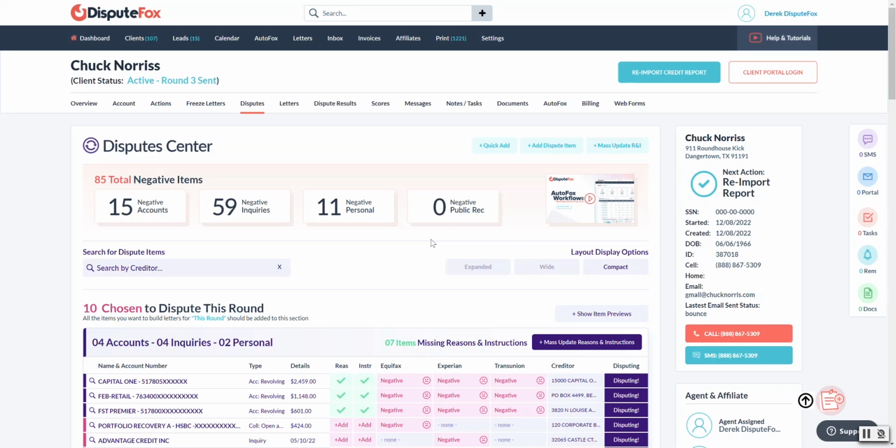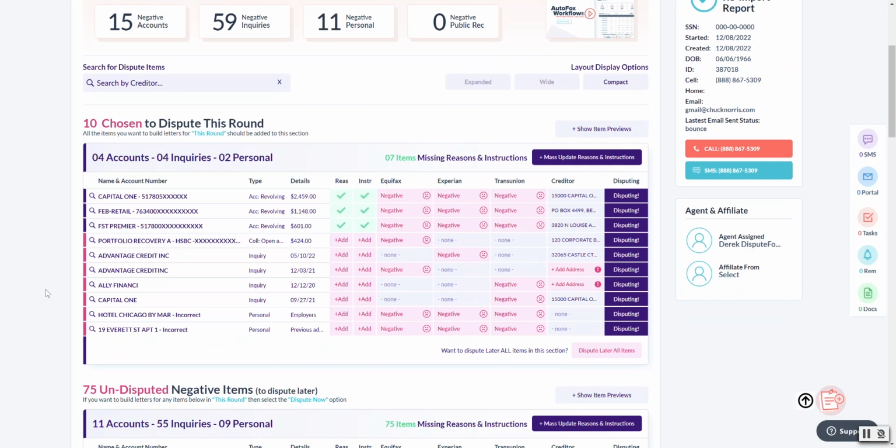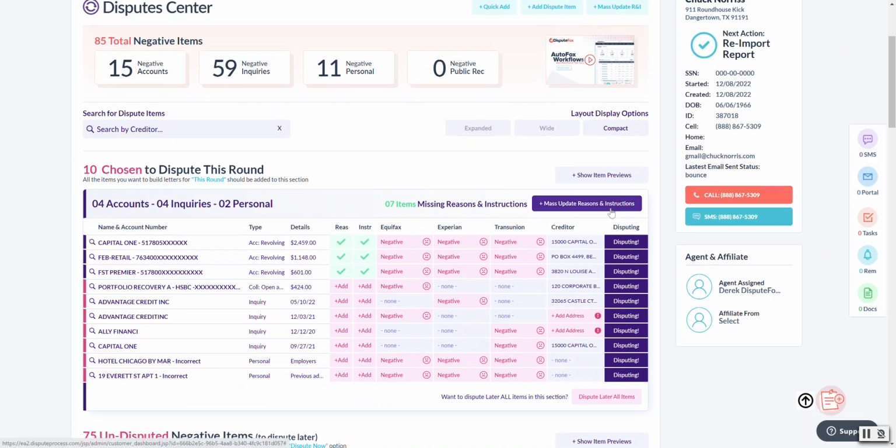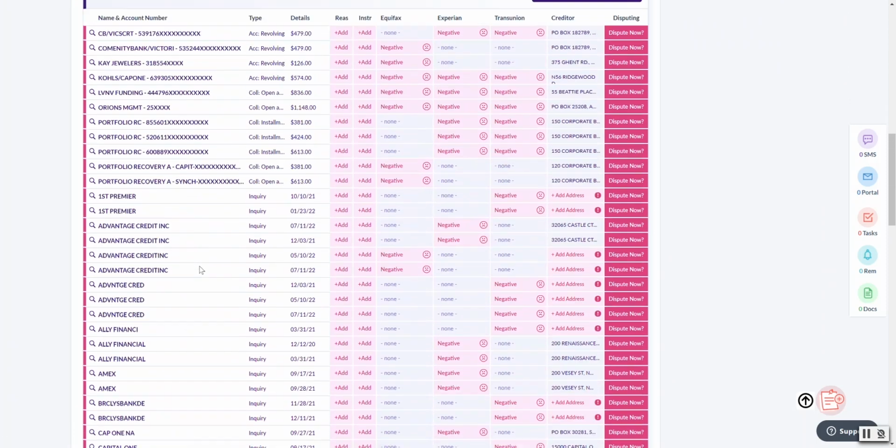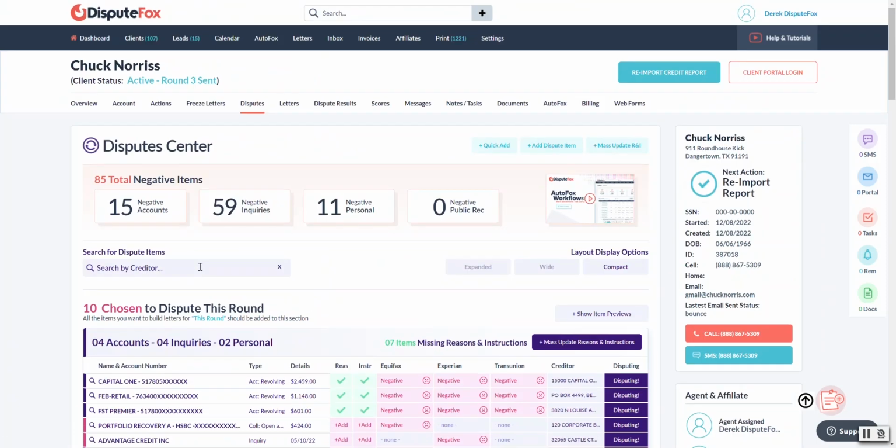In this video, we're going to take a look at our all-new Dispute Center. We got a brand new design with some more tools, things like mass update reasons and instructions, and we're just going to take a look at some of the new features and layout to get you familiar with the new layouts. So at the top here, of course, we still have the quick add a dispute item, just like we had before.